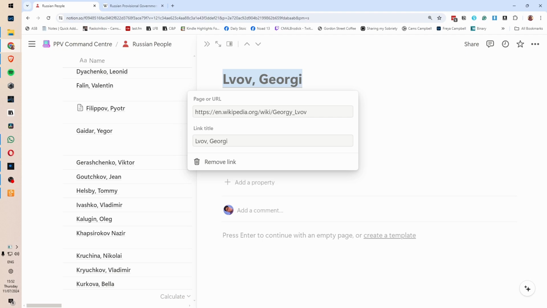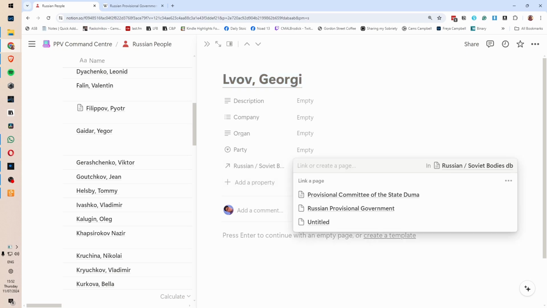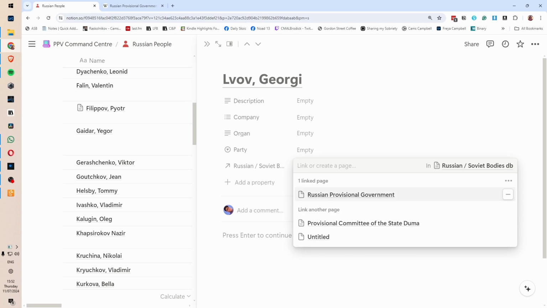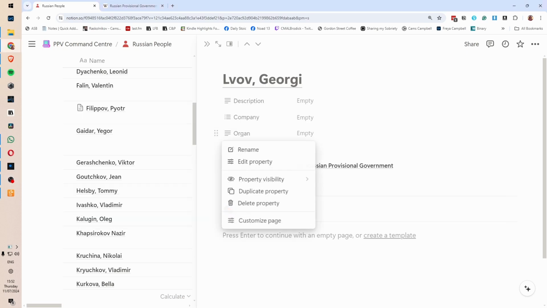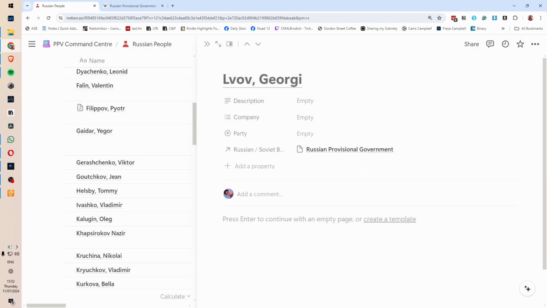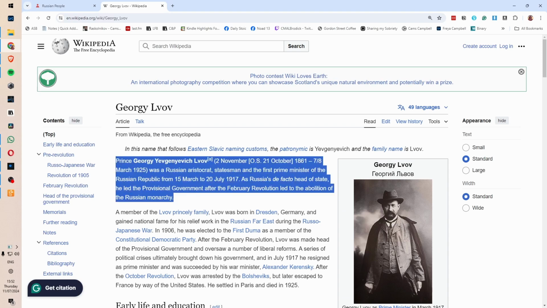Right, now we've got a new people entry. What's he part of? Let's go to this database. Now we've got untitled. I need to delete that or change it. Russian Provisional Government. There he is, added now to that institution. Let's delete this one because we're not going to use this property. There we go. Let's get some information about them just for description.